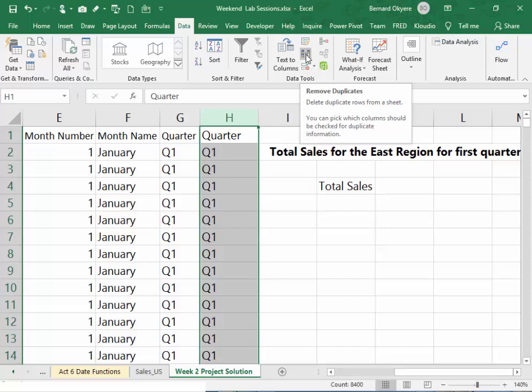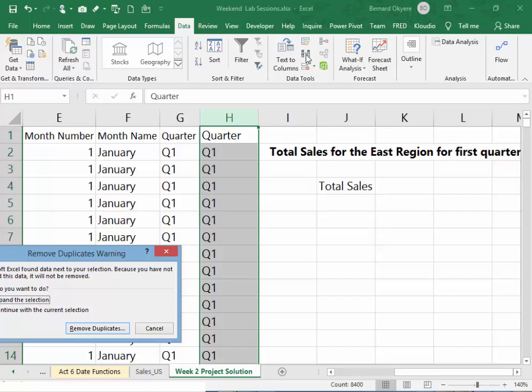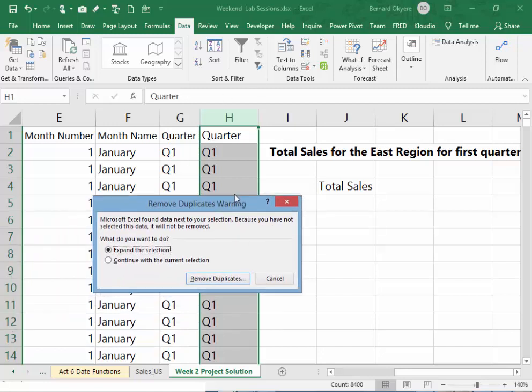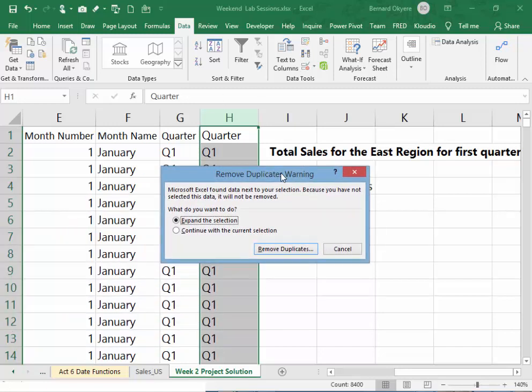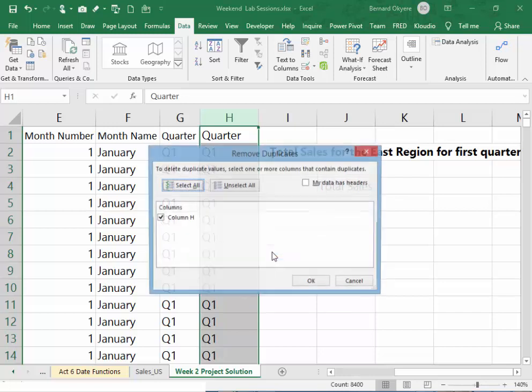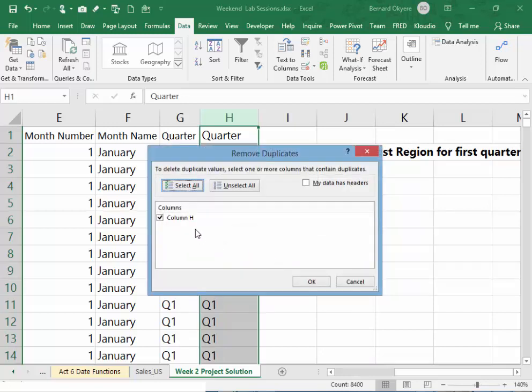Okay, you click on it, and then you have this remove duplicates warning. We don't want to expand the selection. We want to continue with the current selection. We have selected what we want. I don't know why Excel wants to do that. So we want only column H. Then you click on remove duplicates, and it will bring up the column from which you want to remove duplicates.